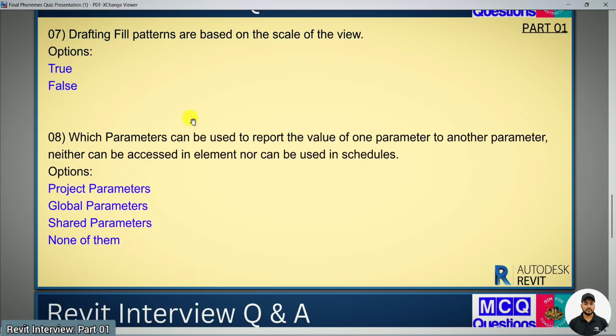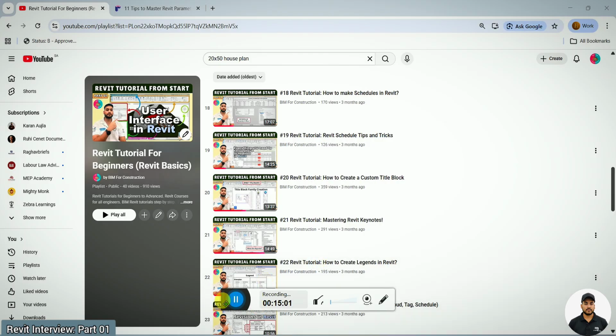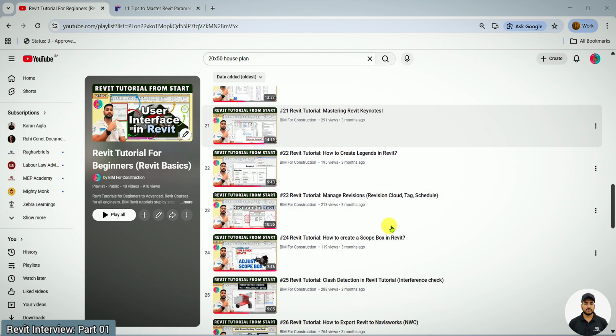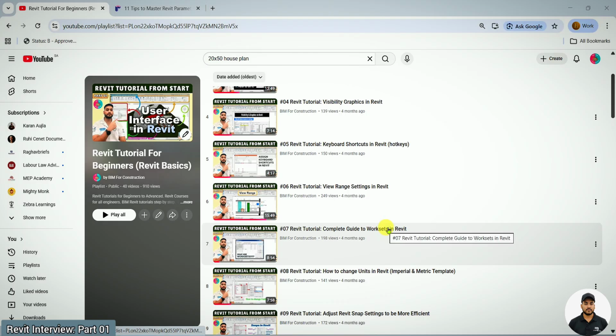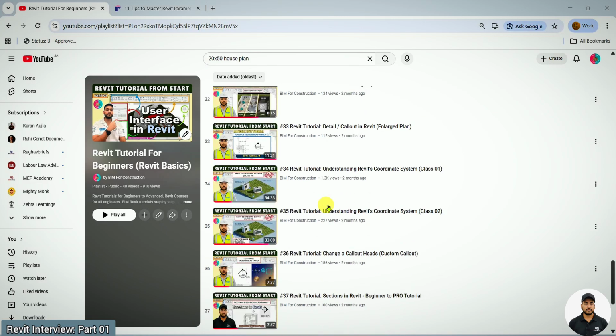Next question, which parameter can be used to report the value of one parameter to another parameter, and can neither be accessed in an element nor be used in a schedule? For this one we have a very simple answer, that is global parameter. I will show you in Revit also. For that I have created a very detailed video in which I have explained all types of parameters. You can go and check out all my videos. That playlist is very important. I have discussed each concept of Revit in great detail.